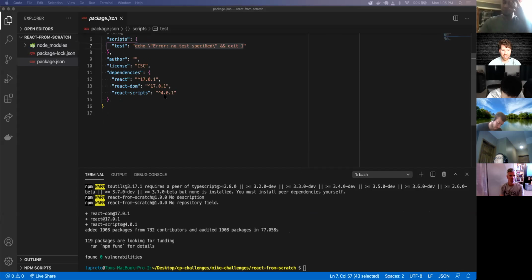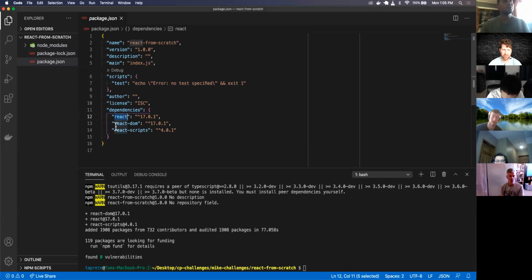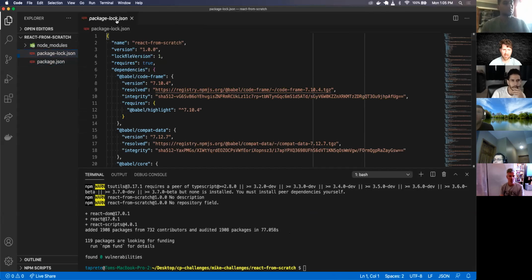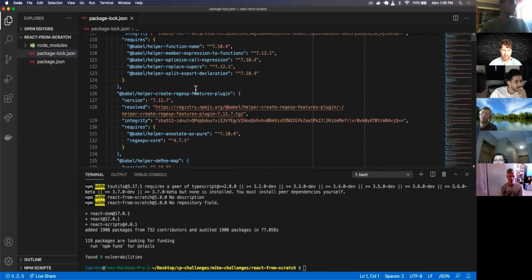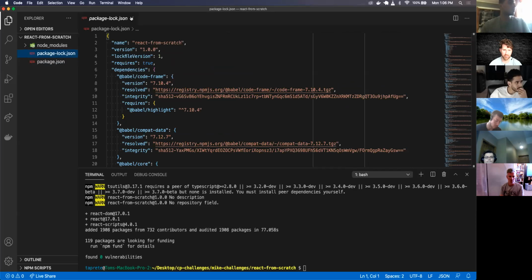And notice how my package.json file just kind of changed. It added this section, dependencies, with the three libraries that I just installed: React, React DOM, and React scripts. And it also created this package-lock.json file. This just holds the versions of the current packages that are installed. So you don't ever want to mess with this file at all. Don't mess with this file at all.